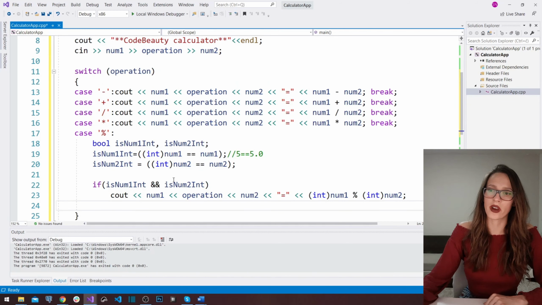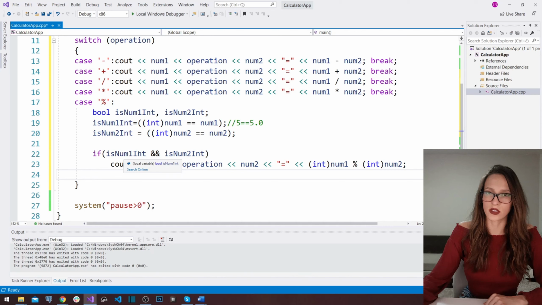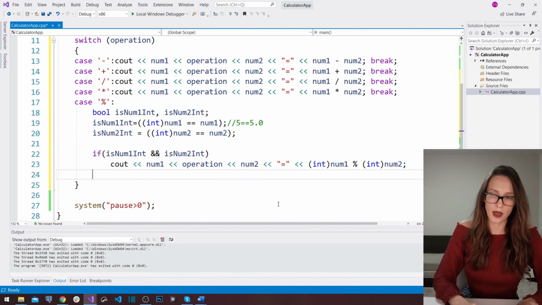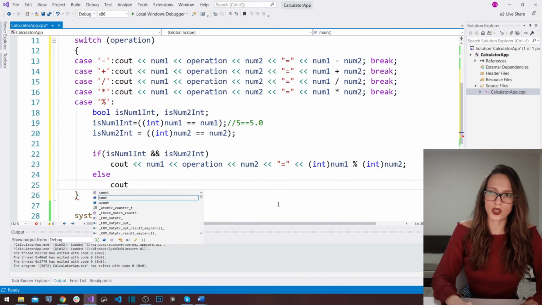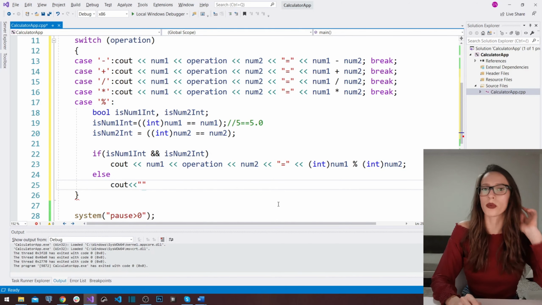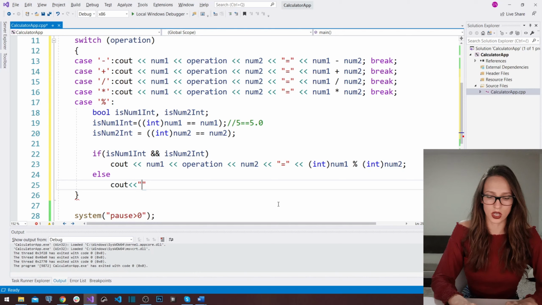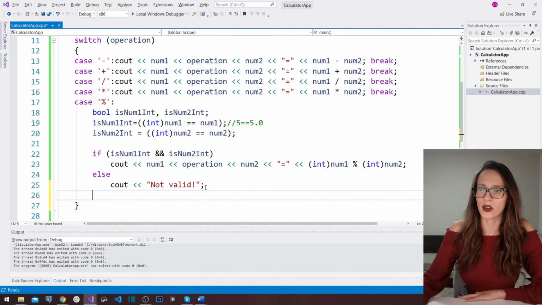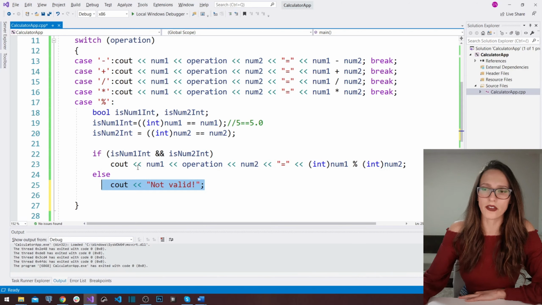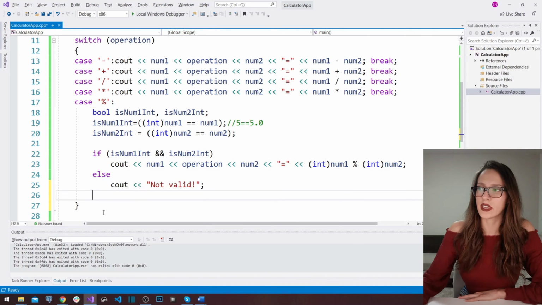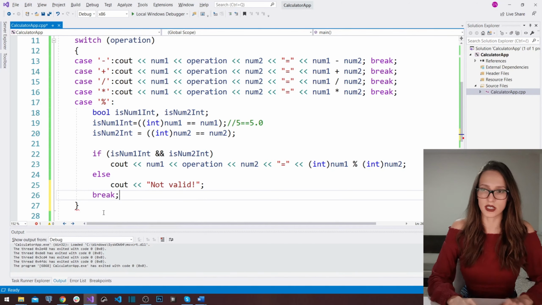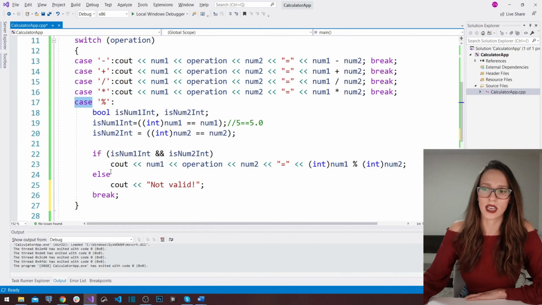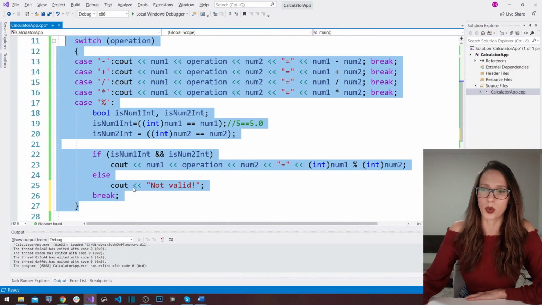But in the situation where one of these two is not an integer, or both of them are not integers, I'm going to say else. And in that situation, I'm going to write out to my user that this operation is not valid. So let's say just not valid, like this. So in any of these two situations, whether we write out this line of code here or this line of code here, after that we are going to come here, and here we have to put our break statement, like this. So after each case comes break. And now we can test this part of code here that we have written.